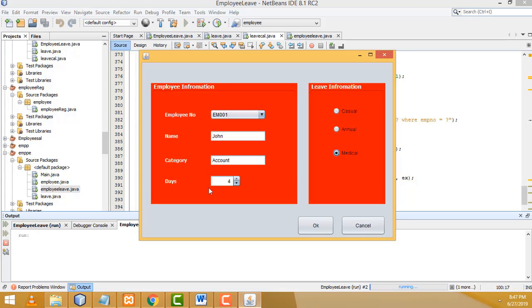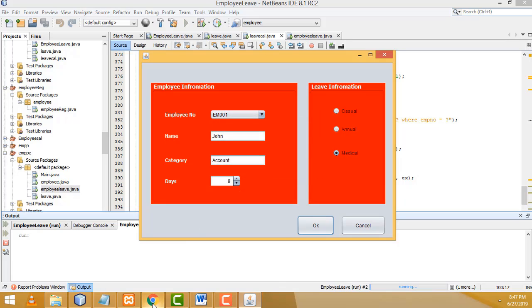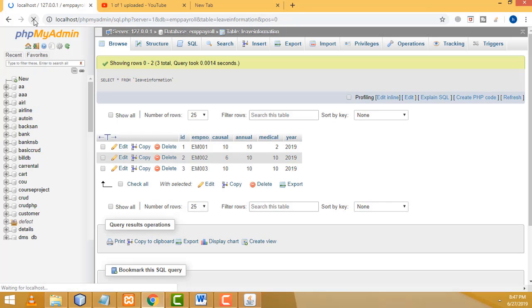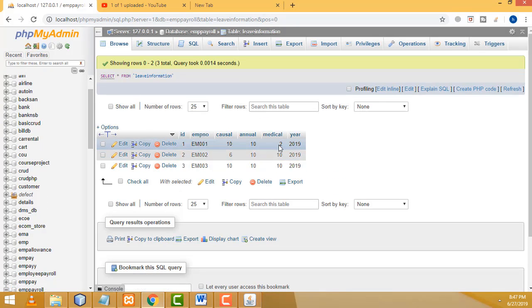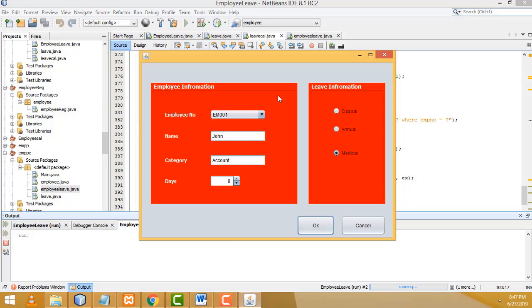So now medical leave I'm going to give for 8 days. Click OK. Medical leave updated. Now let's check the EMM, this one, for medical leave. Here 8 days he got, remaining 2 days available. He got 4 days, remaining 6 days available. Right. The system is working perfectly. If you have any doubt on this, you can ask me anytime.